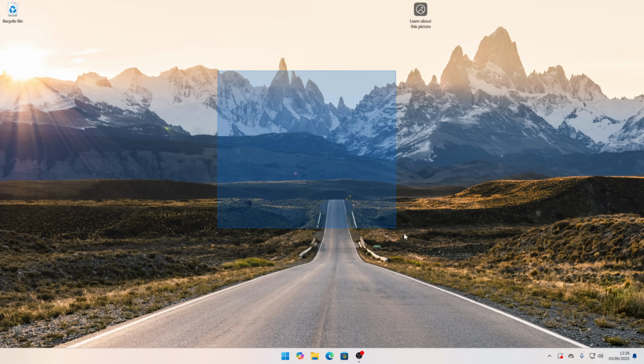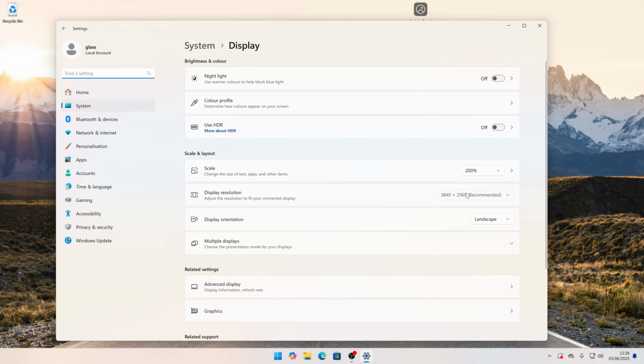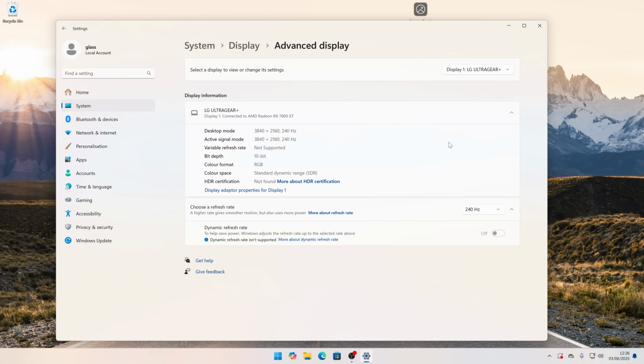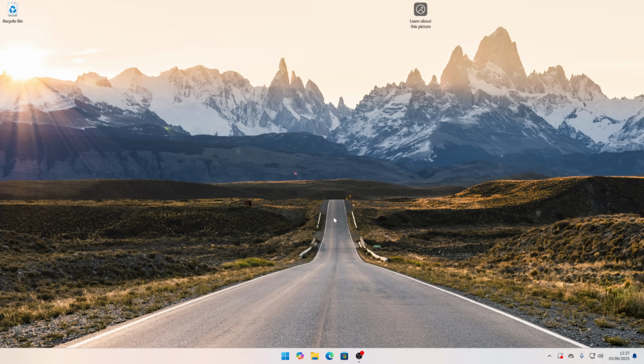Wow. Okay. Would you look at that? I'm back inside of Windows. Psych, it's actually Fedora. And this grabbed my full display resolution. It's 4K, it's 240 Hz, everything works. You can see it says there's my graphics card here. Wow. So this is me running Windows inside of Linux.